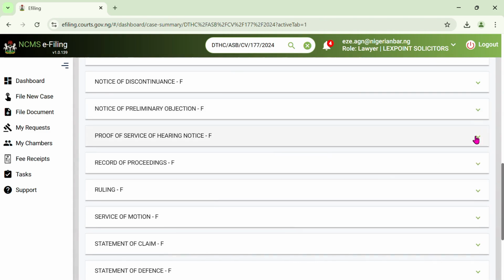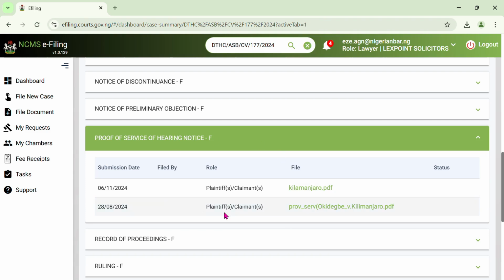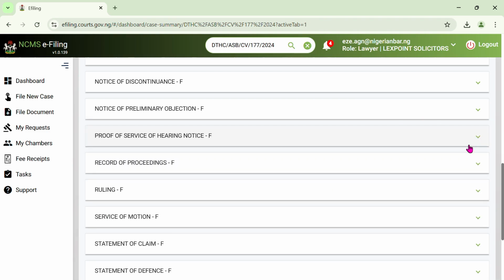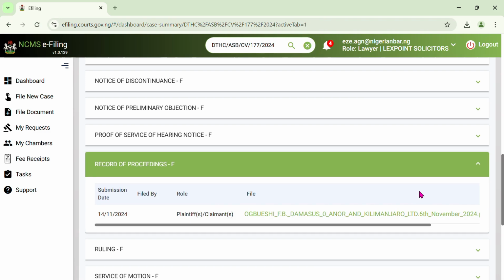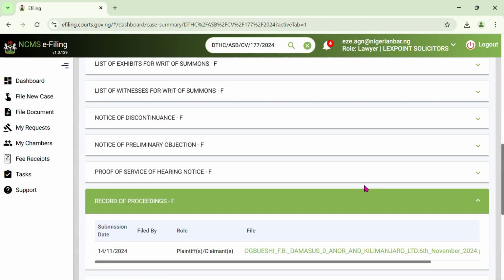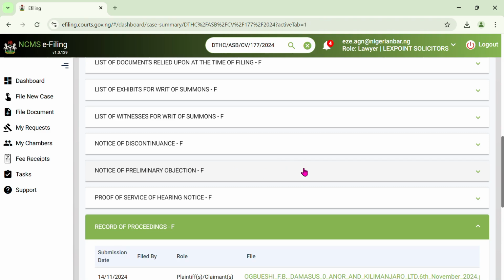This will also curb the argument of, oh, I was served and I wasn't served. So it shows the proof of service, which is all filed by the courts. When it is filed by the court, it always shows empty here under filed by, except it is filed by the counsel and the counsel undertakes to file the proof of service. So in this case, there is record of proceedings, which is also filed by the court, the ruling, all of that. But in this case we have notice of discontinuance.